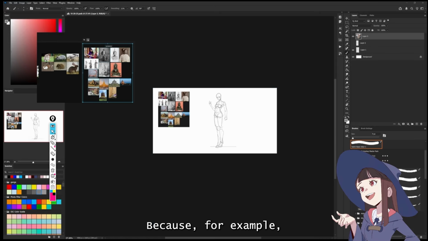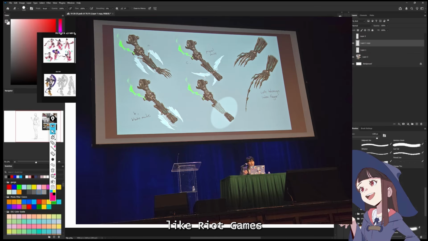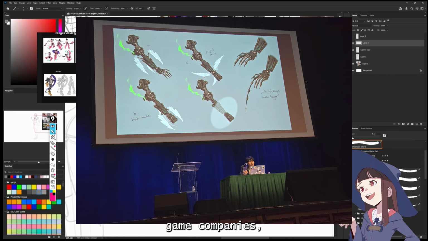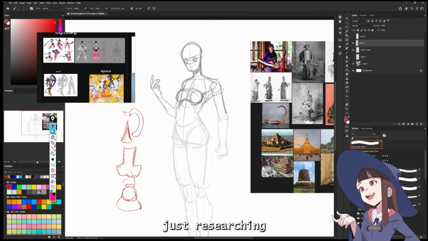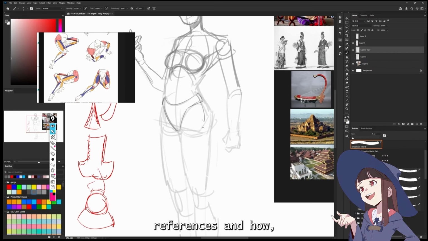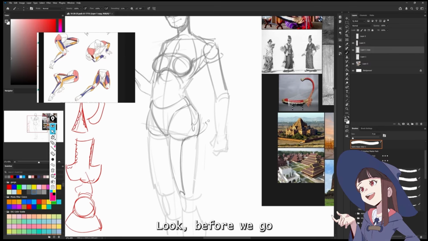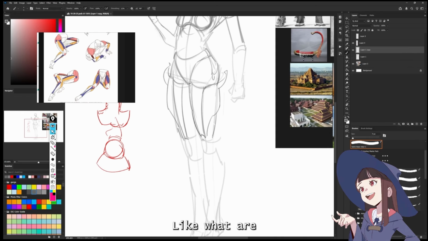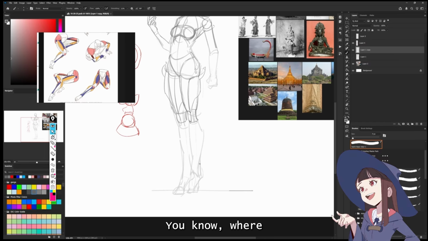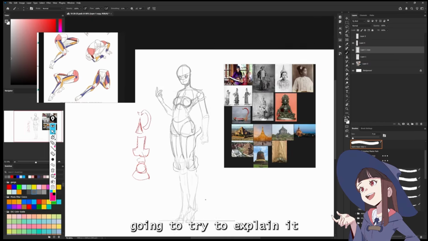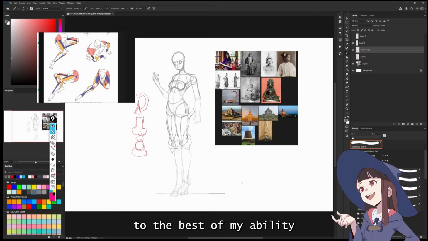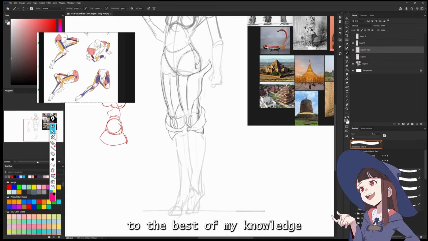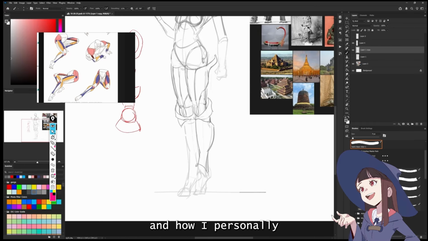For example, people at Riot Games or other video game companies will spend a whole week just researching and finding out references and how things look before we go pen to paper. And you may hear that and go like, what are we even looking for? Where do you look? And I'm going to try to explain it to the best of my ability and also to the best of my knowledge right now and how I personally use references.